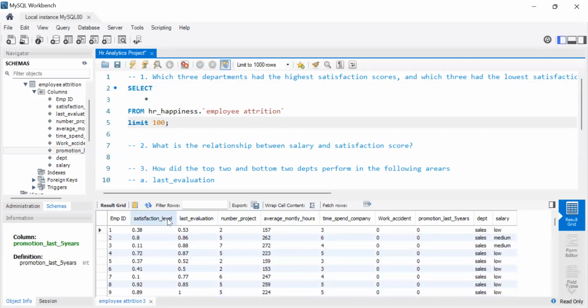So this is what our data set looks like. You can also see the list of columns on your left here. We want to know which department had the highest satisfaction scores and the lowest satisfaction scores. How I'm choosing to interpret this question is in aggregate: which department had the highest satisfaction score and which one had the lowest. So I would use an average.